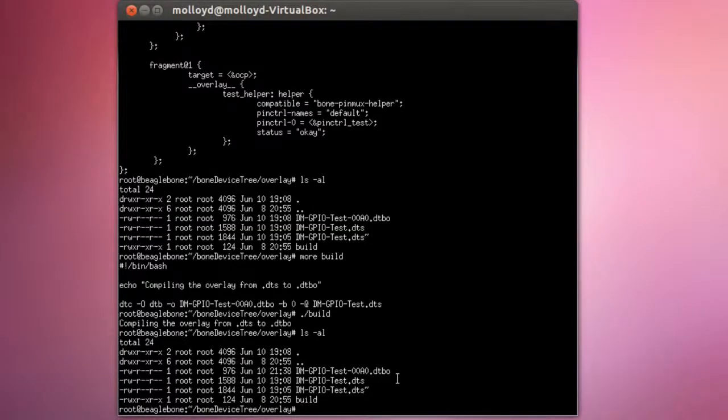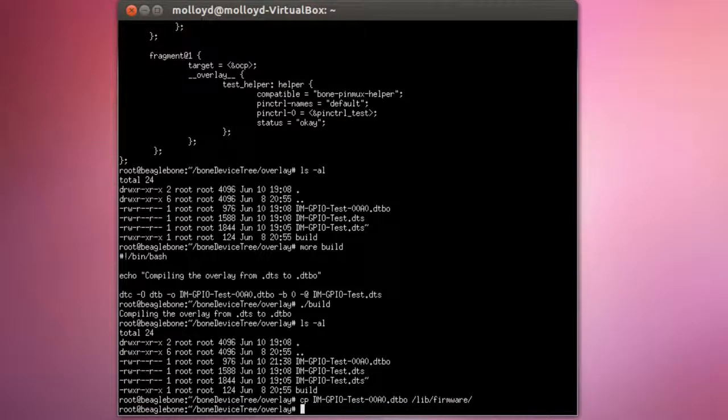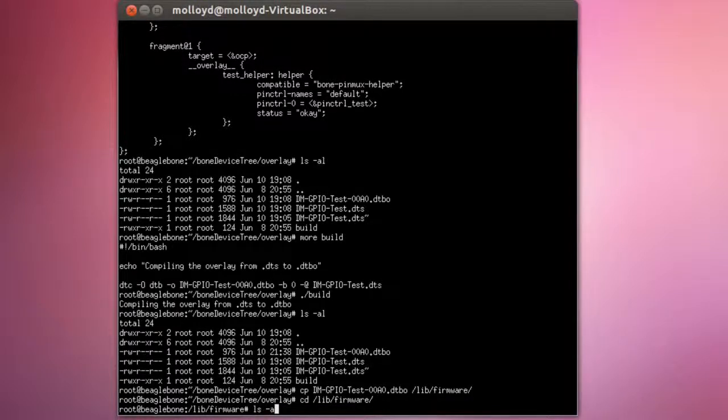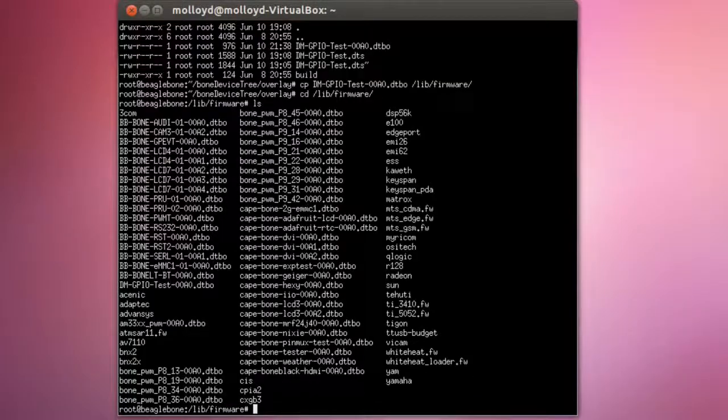dm GPIO test 00A0.dtbo. So we can copy this file to /lib/firmware. Okay, and then we can go into /lib/firmware. I'll just do an ls, and you can see here dm GPIO test 00A0 is here in our firmware directory.